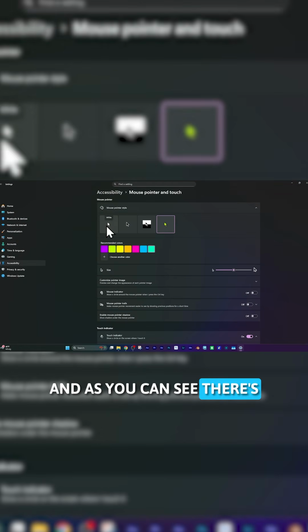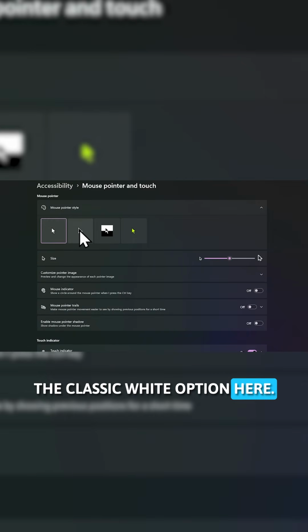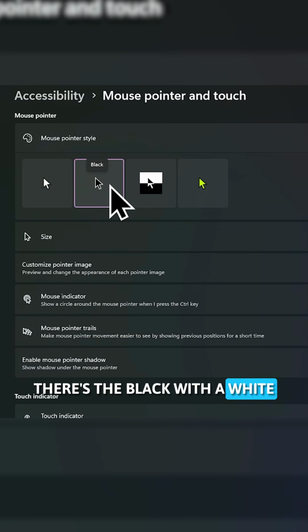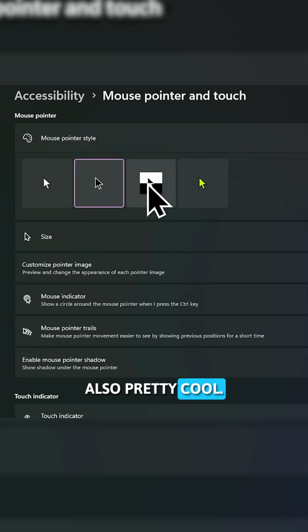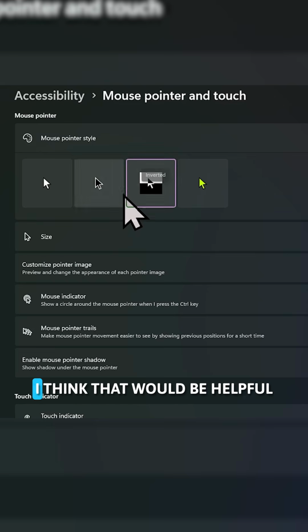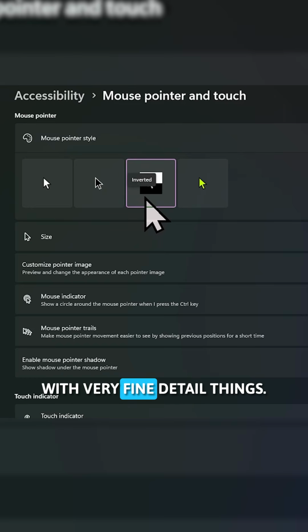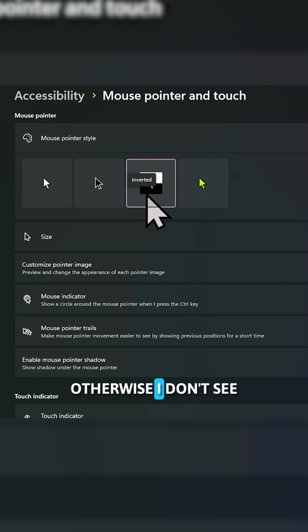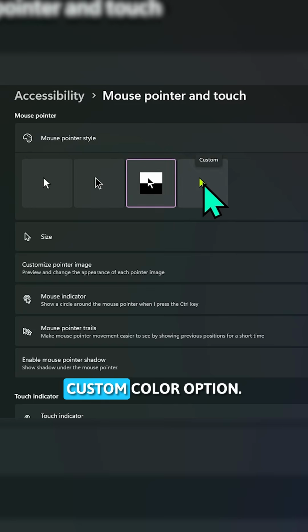And as you can see, there's the classic white option here. There's the black with a white rim option, also pretty cool. There's this option called inverted where you can see through the pointer. I think that would be helpful when you're working with very fine detail things. Otherwise, I don't see how this one's the best, but I also like this custom color option.